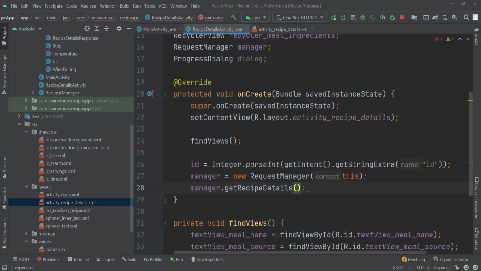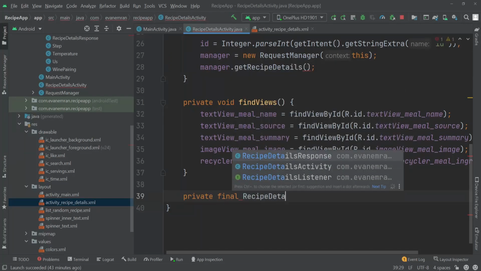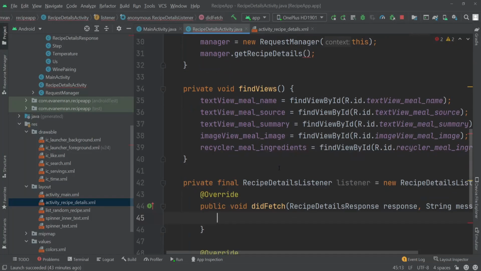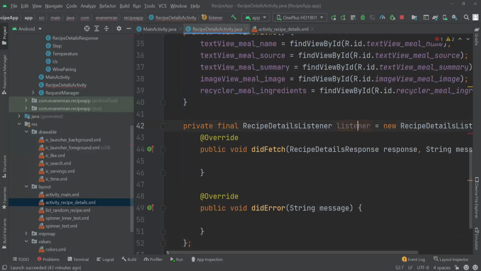Then I'll call the manager dot get recipe details. We'll call the get recipe details, and here for the parameter we need to pass the recipe details listener and the ID of that recipe. So we got the ID here. Now we need to just create the recipe details listener object. So we'll just go after this on create method, and we'll create the recipe details listener object. So I'll create a private final recipe details listener. I'll call this listener equals new recipe details listener. So here we got this method. Here we need to put a semicolon, and this is the listener.